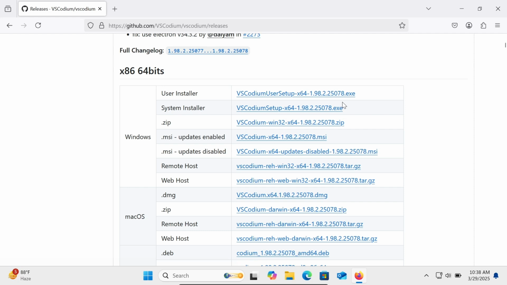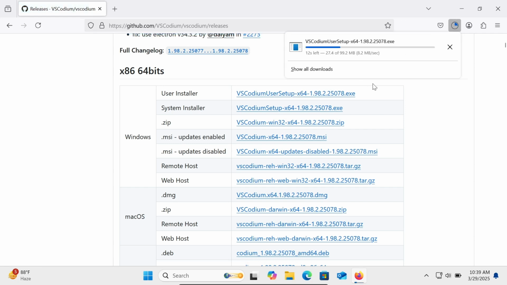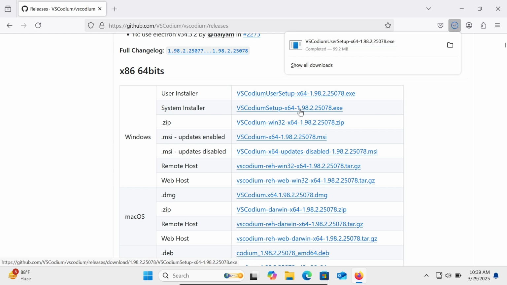There are the exe file, executable, zip, and MSI. Here you can get all of these. I'm going to use the 64-bit executable file. Let's click that. The file is now downloading, the VSCodium user setup.